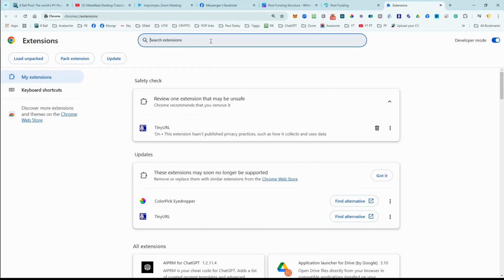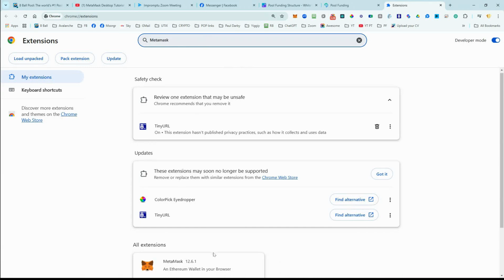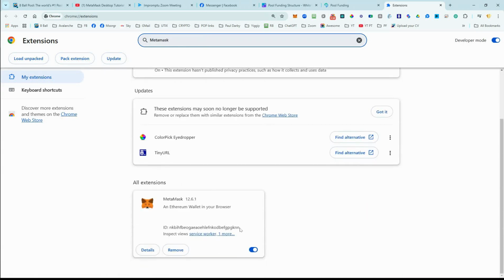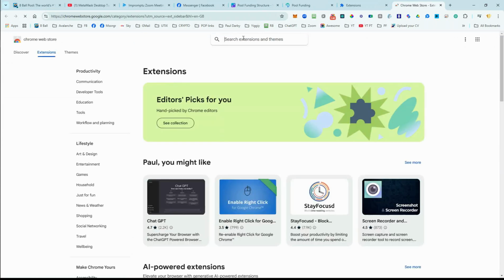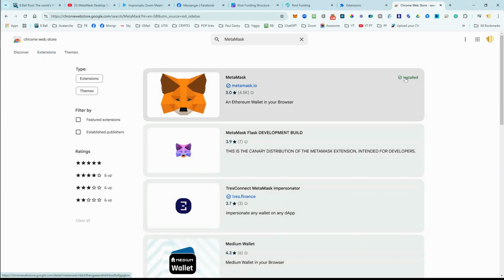And then we're going to search extensions. So we're going to search MetaMask. So that will find one that's on your browser already. But if you haven't got it on your browser already, then you need to go to the Chrome Web Store and search MetaMask. And there it is. And you can see that for me, I already have it installed.